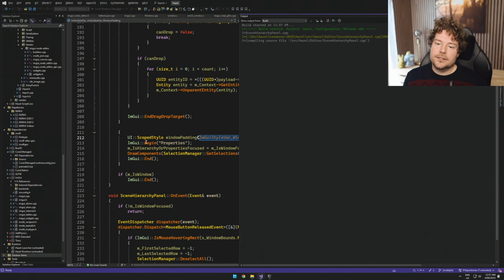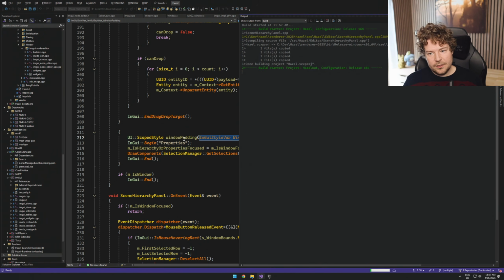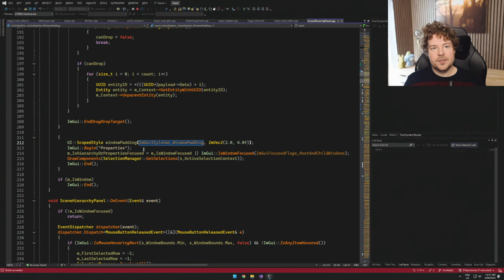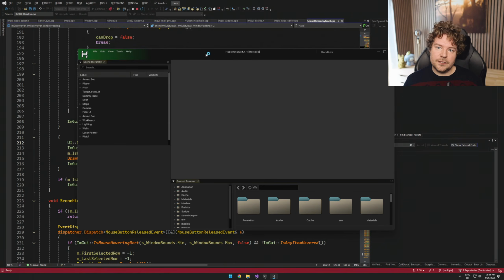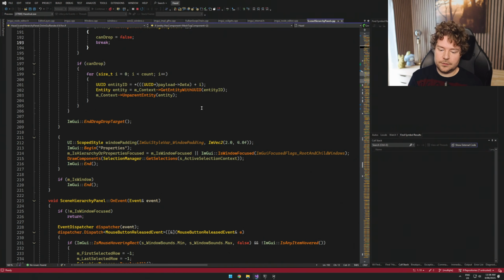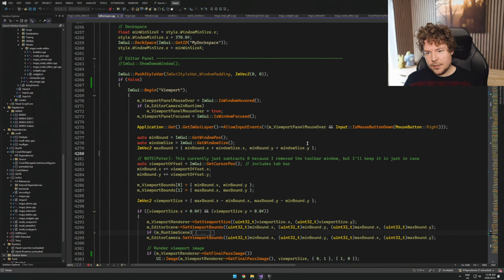Because I guess that's a scope style for this window, so it needs to be active when you do begin. Otherwise, I guess maybe it messed something up. But it is scoped, so it should pop, obviously, afterwards. Yeah, that fixed it. Okay, cool. Good. Bit of annoyance, but we can get back to business.